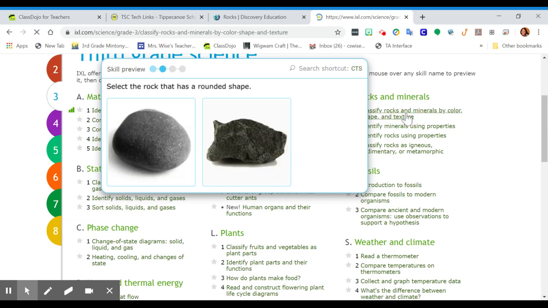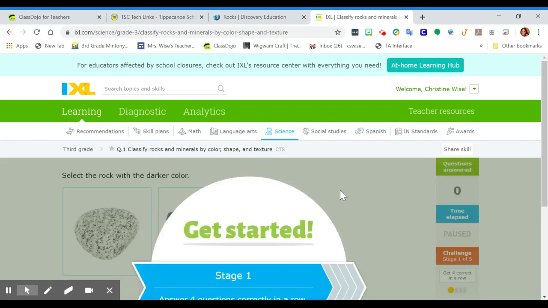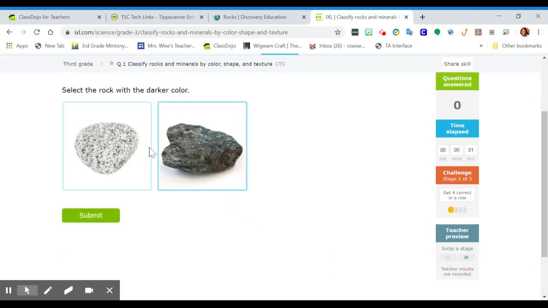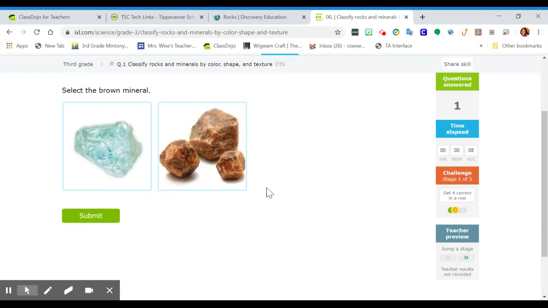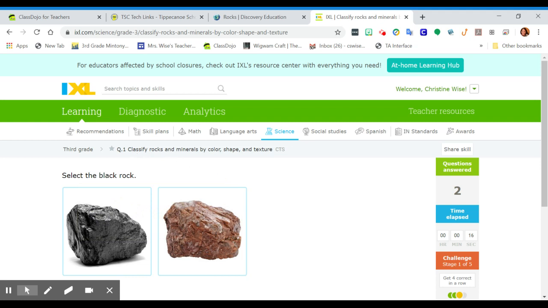If you click on that, I'm just going to show you first what it's going to ask you. It's nothing super hard, but what they do is stages in science. So you'll click on start, and they just want you to click on which rock has a darker color. This one does, so I'm going to submit that. All right, which one? Select the brown mineral. So we're going to look at those two. All right. So you understand what it's going to be doing. We're just classifying or looking at rocks by color, shape, and texture.